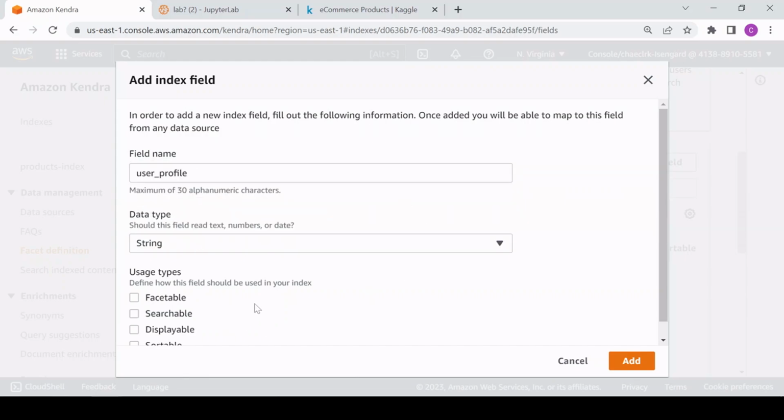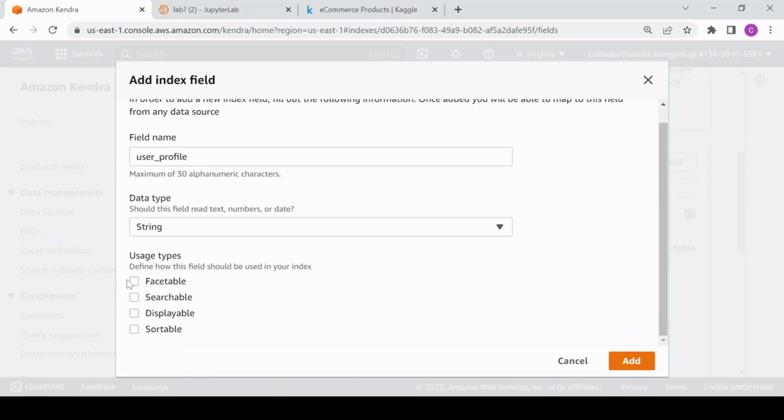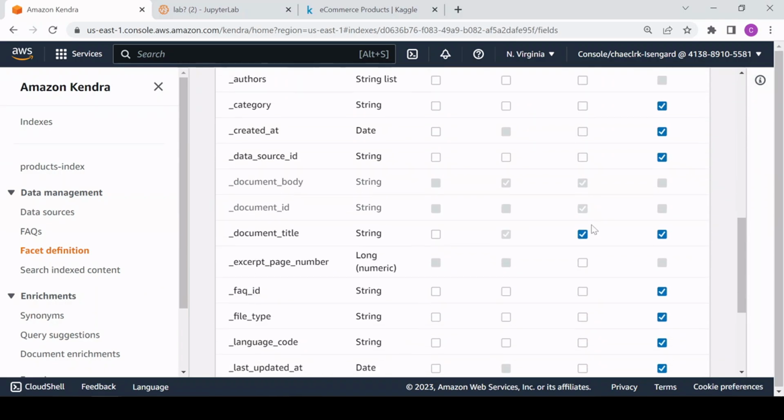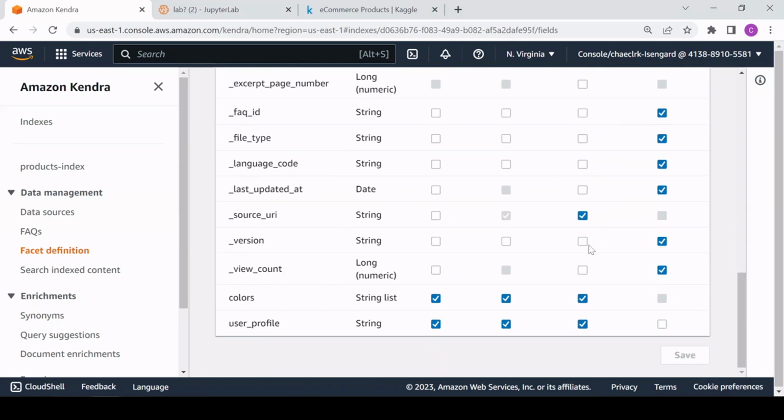And this was a string. And we can filter on this and search on this, sure. Sure, it can be displayable as well. And so we'll add that. And now we've added another field, right? Our colors and user profiles.